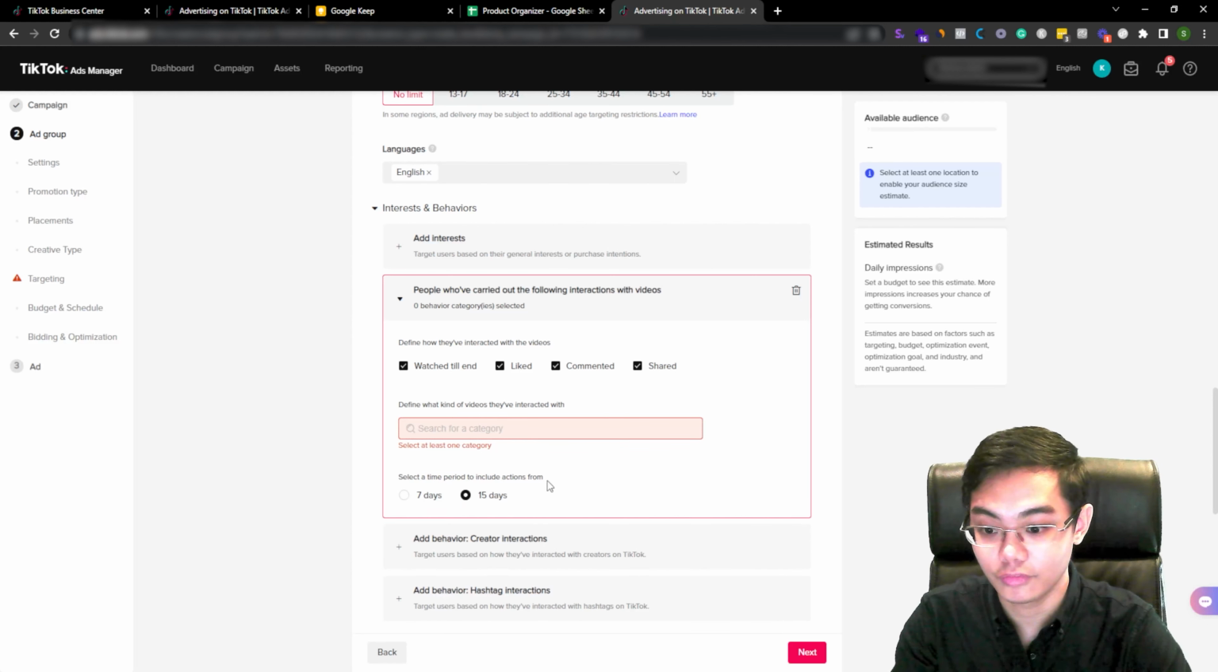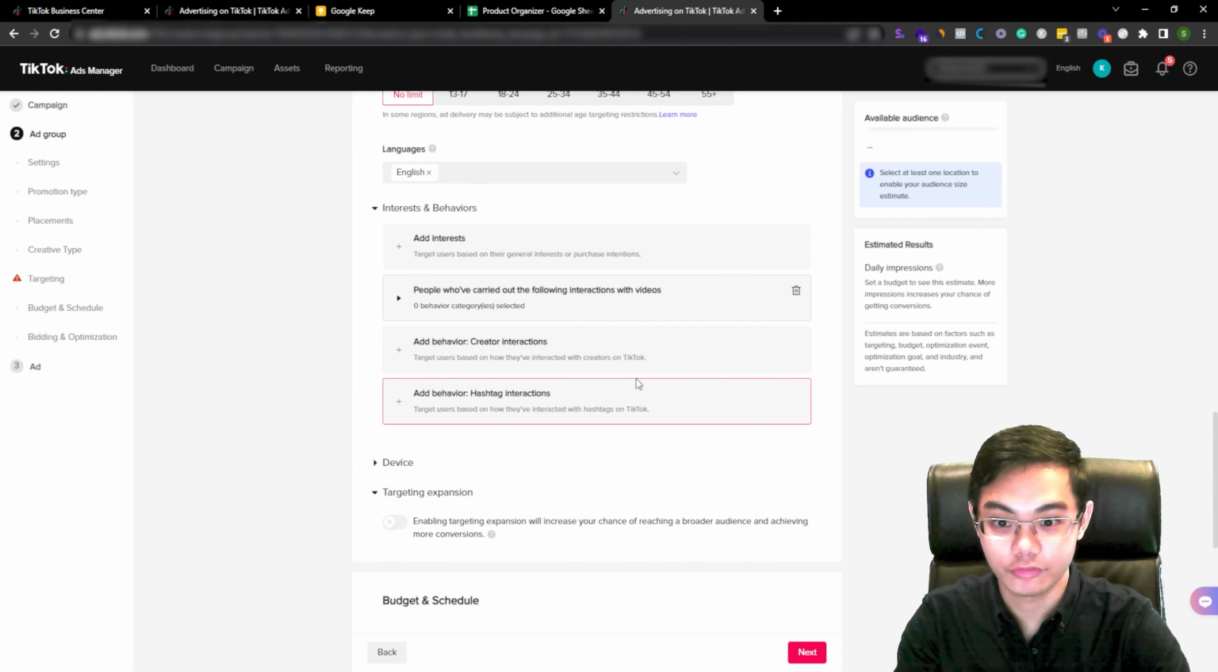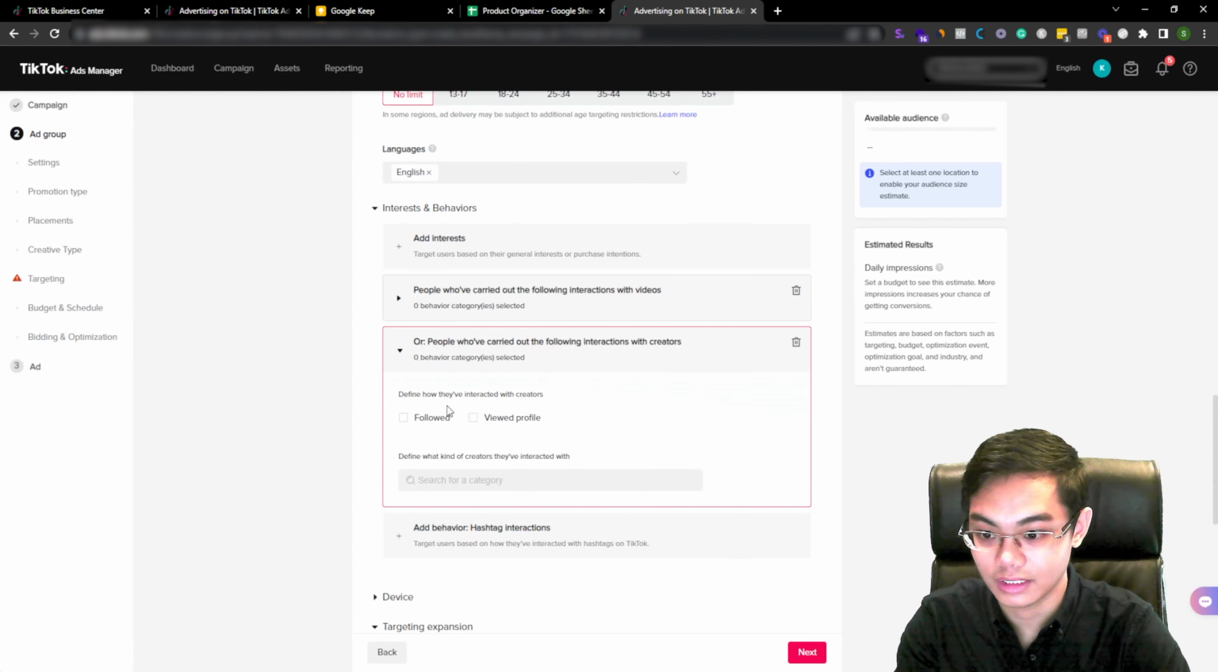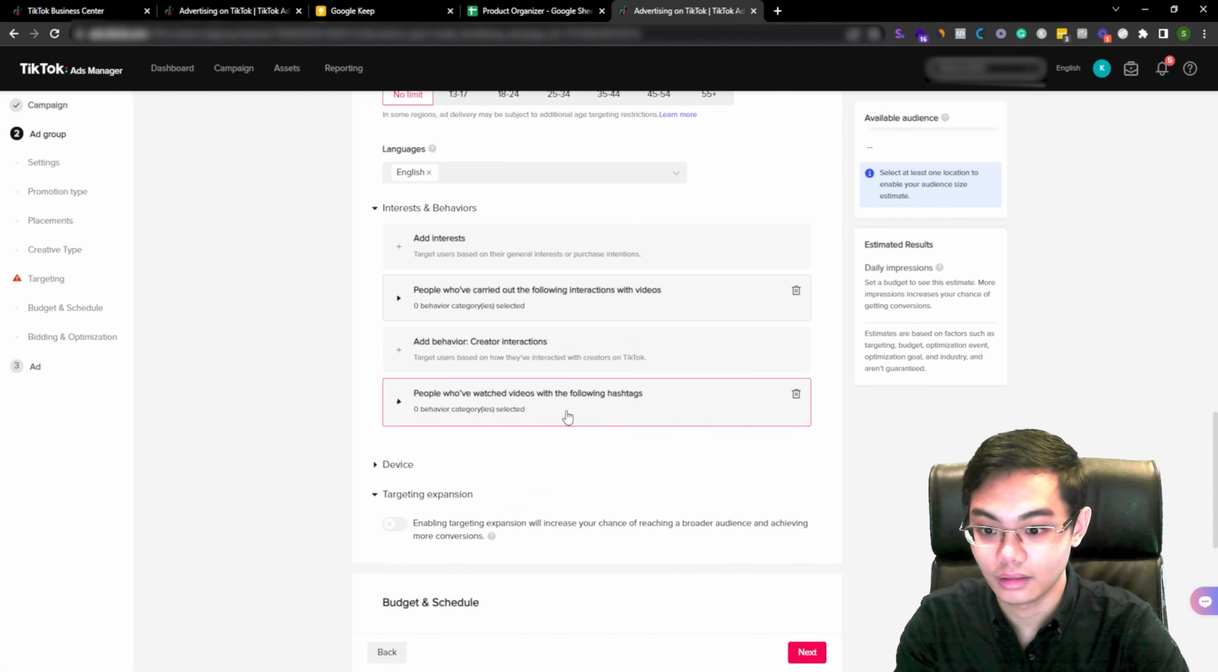So you can have it in a 15-day period, and if you want to narrow it down further, you can have it within the last 7 days. It's always nice to keep things broad at TikTok, so it's a good idea to have that 15 days. But again, feel free to test between 7 and 15 days. You can also test additional behaviors, like whether they've followed or viewed the profile of creators, and another behavior like hashtag interactions.